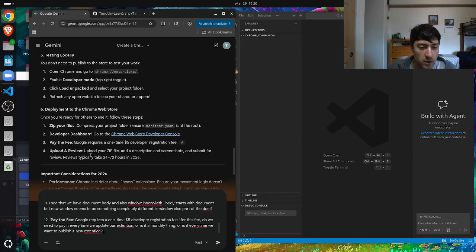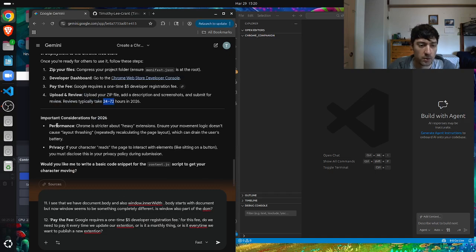So yeah, all right. Upload your zip file, add a description and screenshots, and submit it for review, and then we just wait for about 2 days. So important considerations: Chrome is stricter about heavy extensions. Ensure your movement logic doesn't cause layout thrashing, repeatedly recalculating the page layout, which can drain.